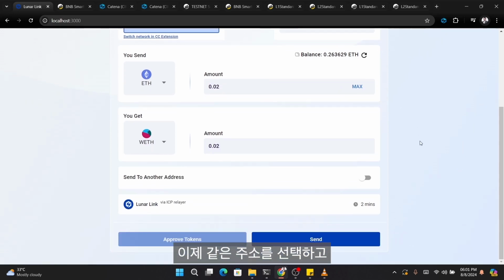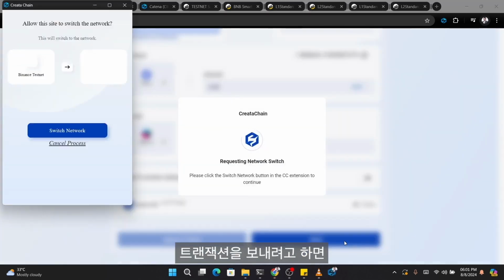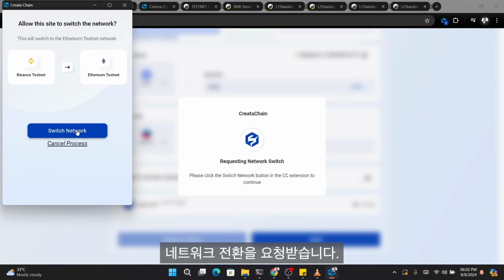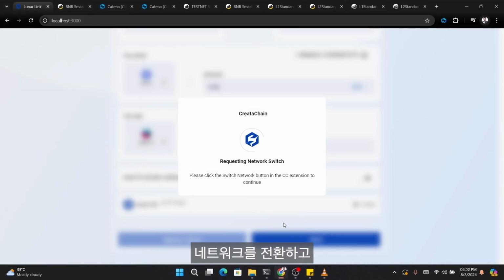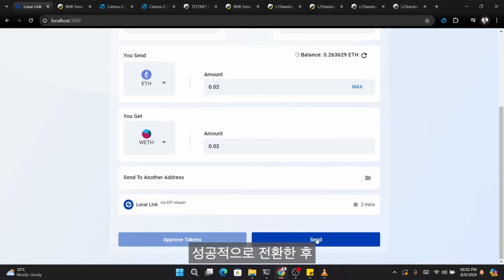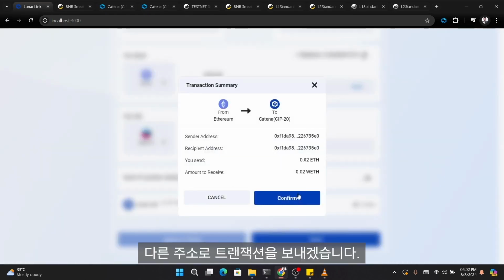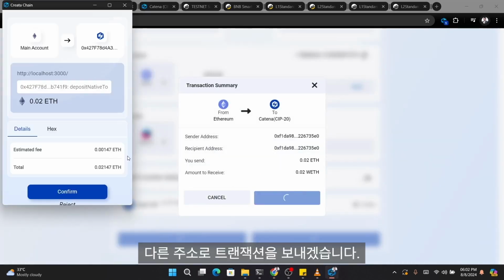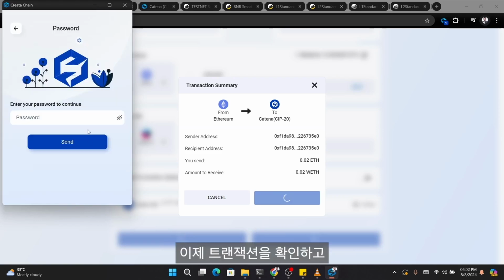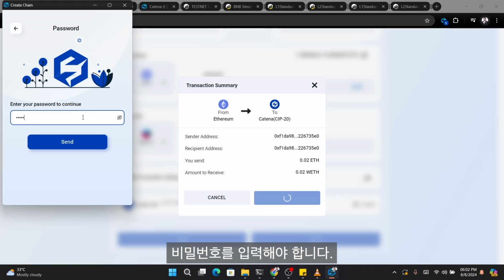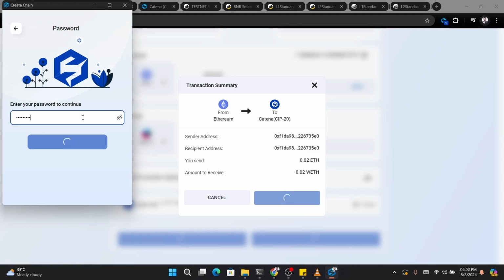Now, I select the same address and try to send the transaction. It will ask me to switch the network. I switch the network, and after successfully switching, we'll send the transaction to another address. Now, we'll confirm the transaction, and I have to enter the password. After entering the password, the transaction will be broadcasted on the network. We'll wait for the confirmation.